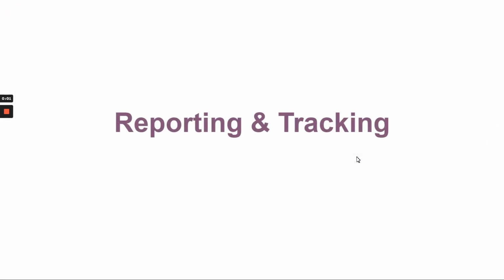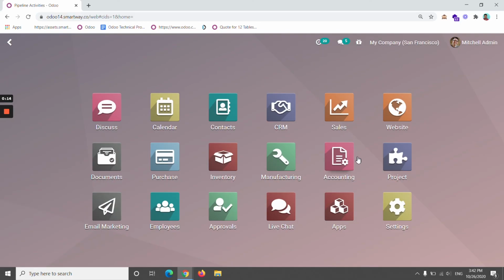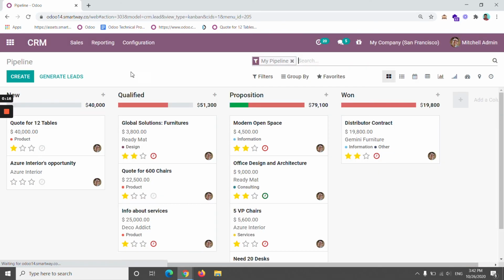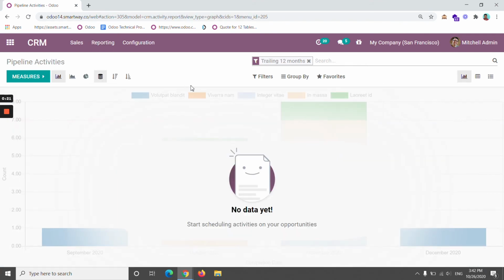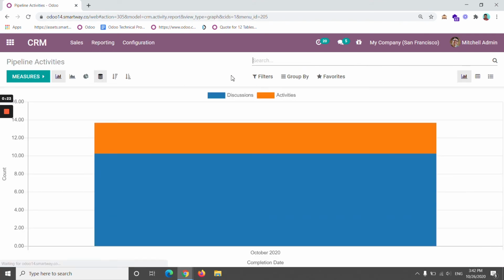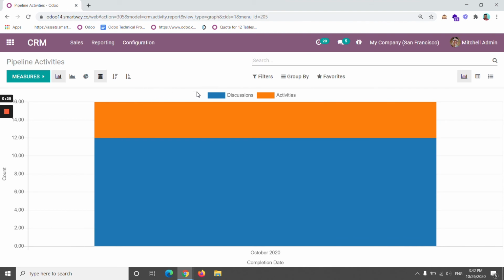In closing, and after your scheduled activities are all set and live, Odoo CRM reporting is your tool to help you analyze activities and have a better understanding of your team's performance. Let's check out Odoo reporting activities. I am going to CRM, reporting, activities. And now by removing this filter, I am representing all my information, including discussions and activities.